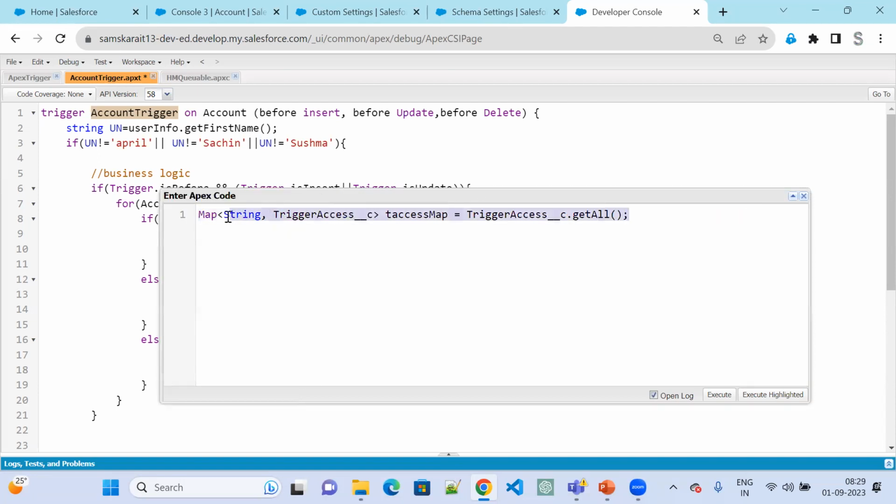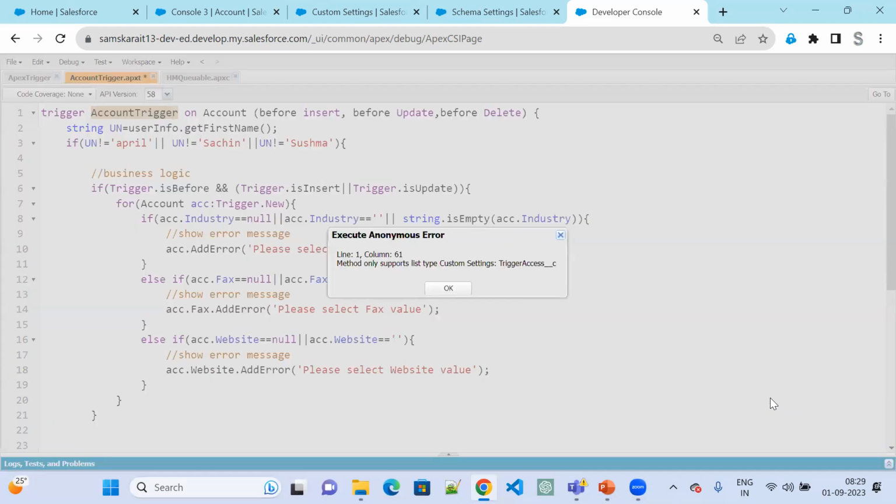Now here I'm going to say T access map. So let's say system dot debug, T access map. I'm going to execute this. Execute the highlighted record.